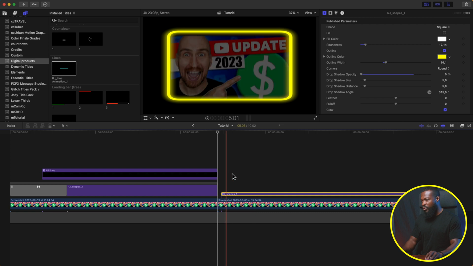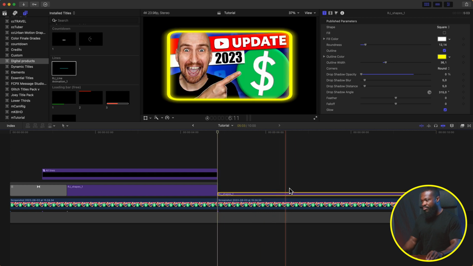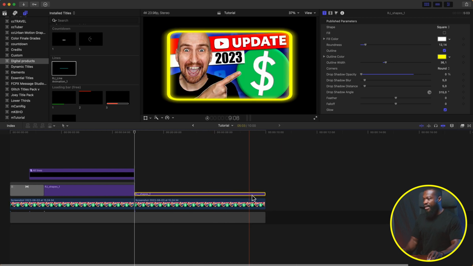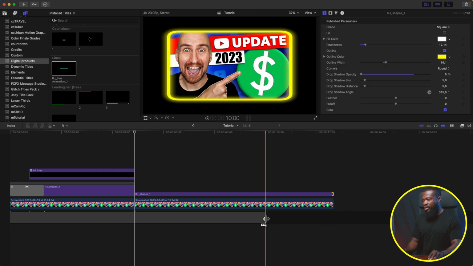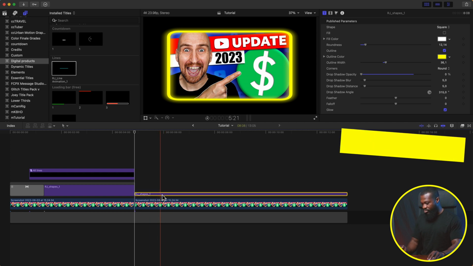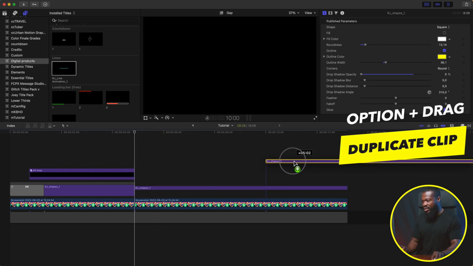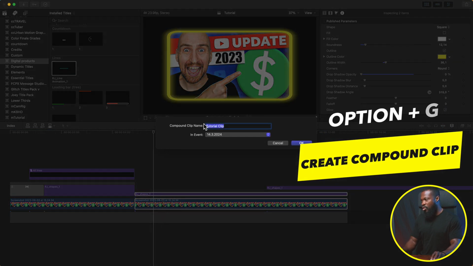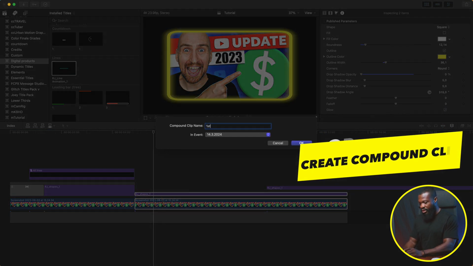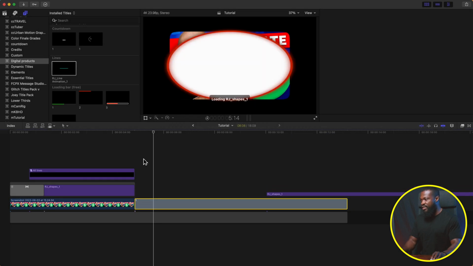Let's just move it so we can deactivate that and bring it closer to this. And now let me just stretch it so later on we can make a compound clip of it. Before we make a compound clip, let's make a duplicate of these shapes. We're going to use that. Press Option and drag to this very side. Now select this, Option G to create a compound clip. So we're going to name it 1 as the first image.